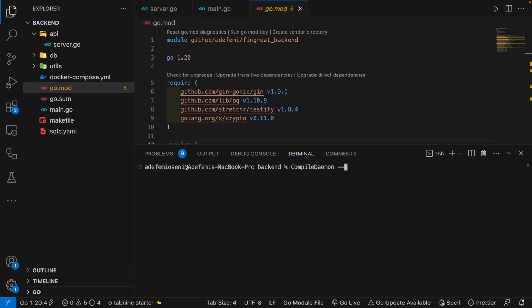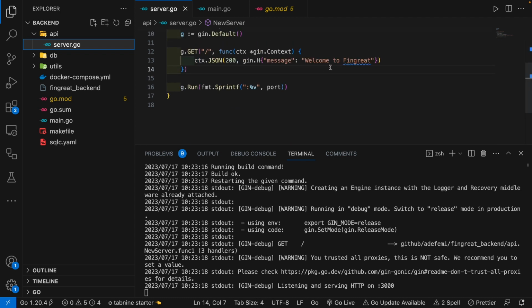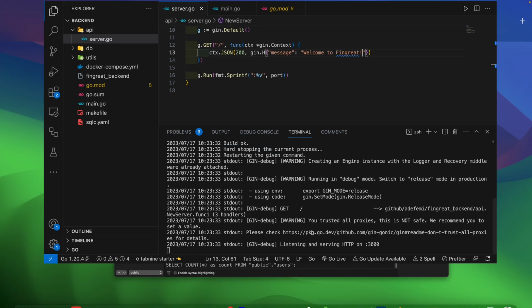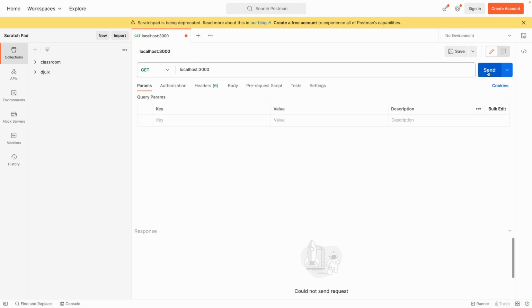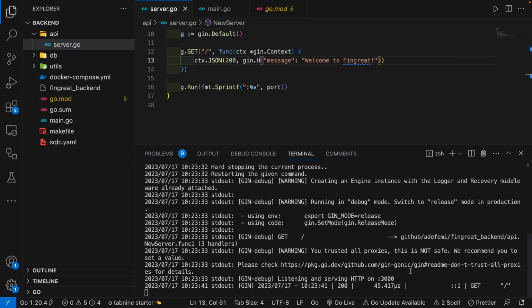Compile daemon, then dash command, then equals to ./ the name of the project, in this case FinGreat_backend. All right, so now it's running the server, and whatever change we make to our system is going to refresh it. So let's change this to welcome FinGreat, then exclamation mark. Let's save it. You see that it restarted the server automatically. So if we come back to Postman and run this again, then we get the changes.